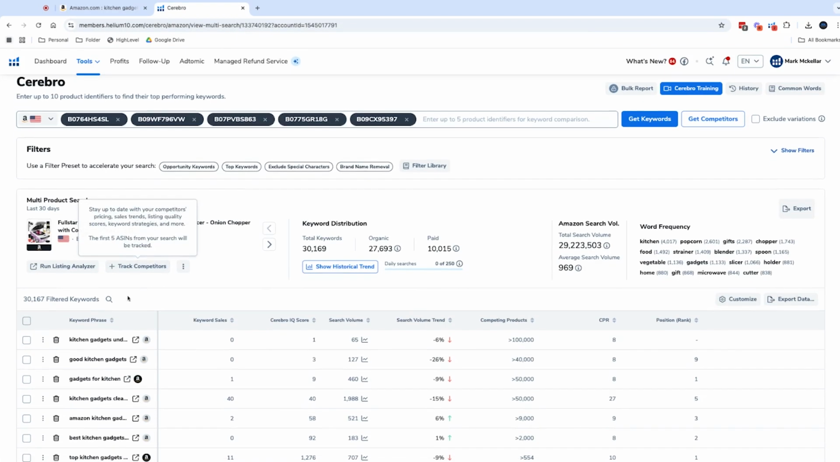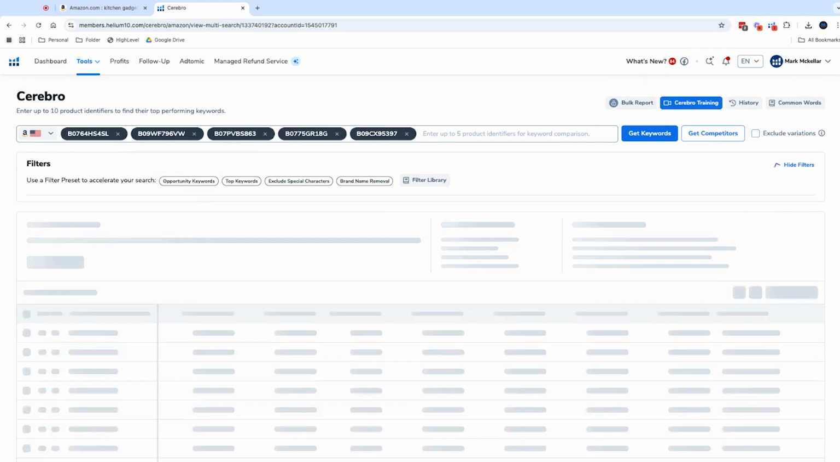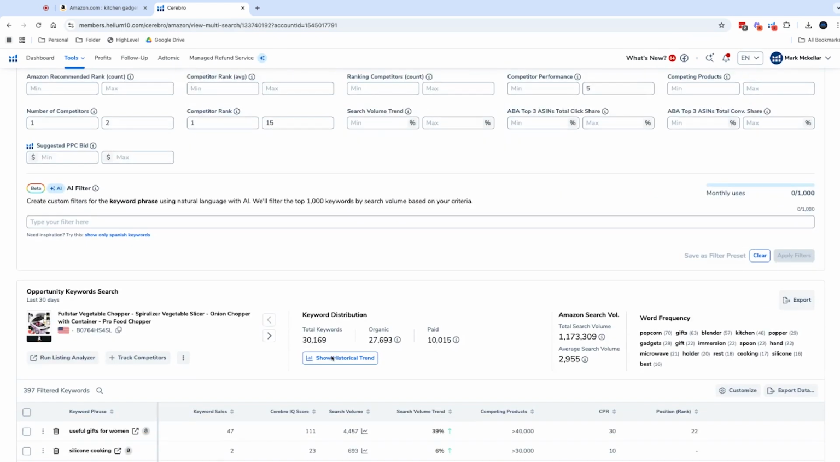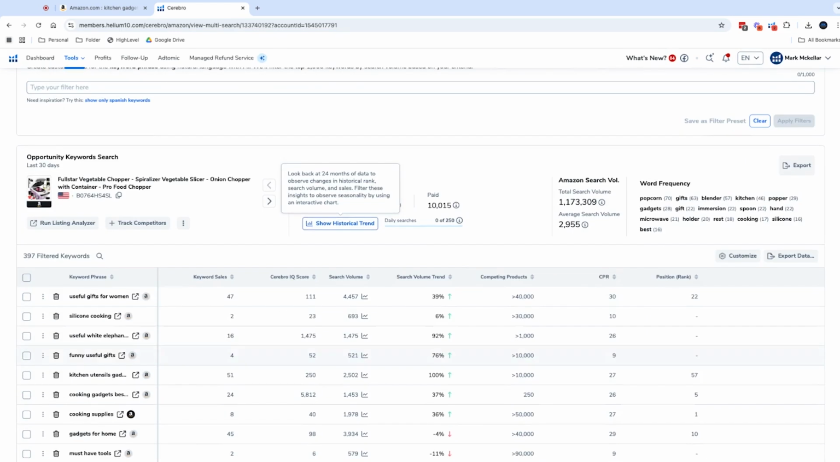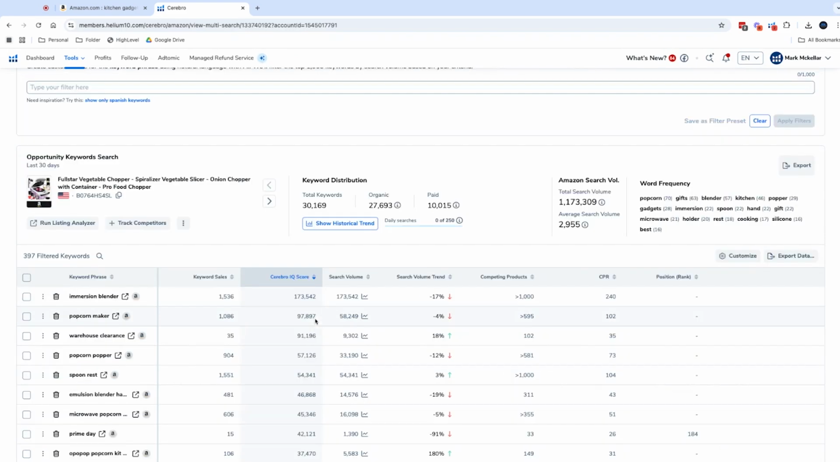Now we want to jump right down to the filtered keywords, and we want to find a gem of a keyword that will show us a new product that we could sell based off of search volume. But let's click the opportunity keywords because we want to find keywords that have the best opportunity. And then what we can do from there is filter by Cerebro IQ score. That's personally my favorite, instead of just jumping to search volume.